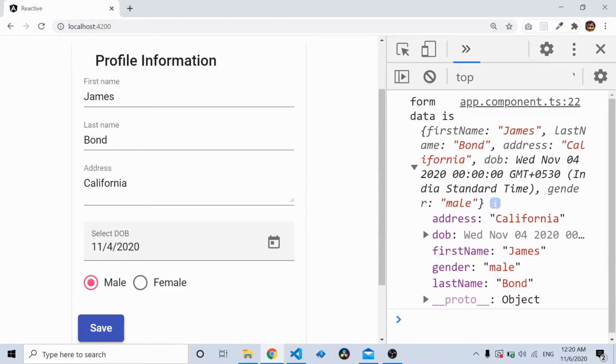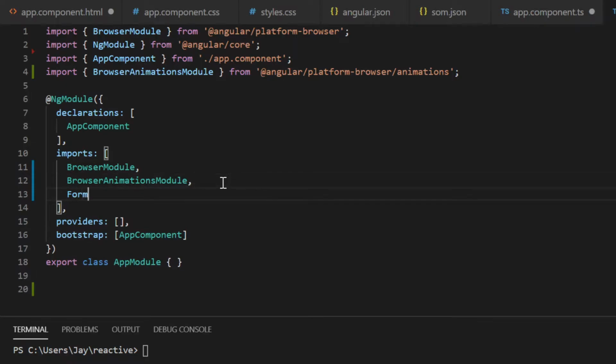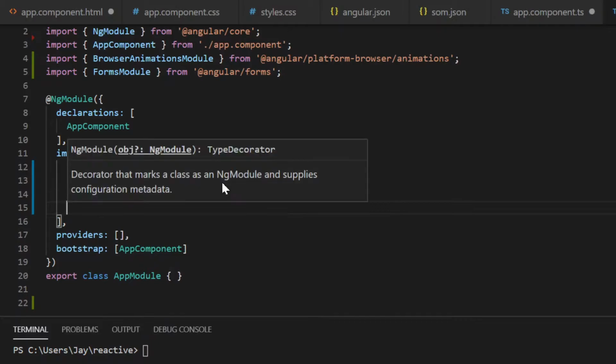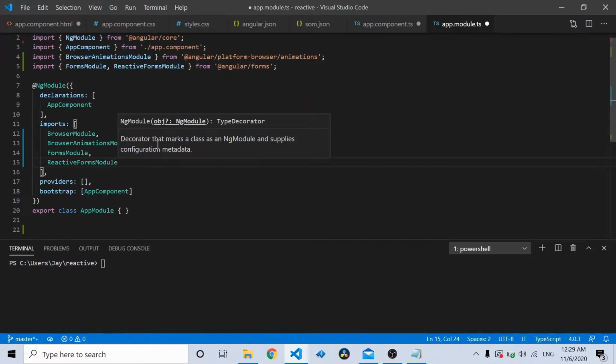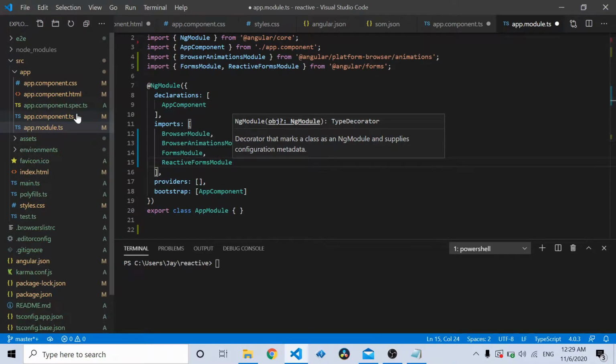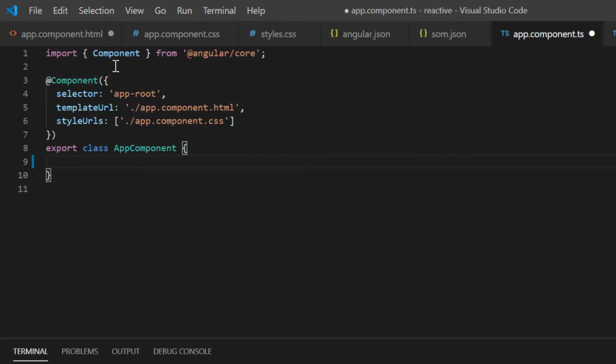So let's get started by creating a reactive form. We'll start by importing the required modules. Go to your app.module.ts file and import the forms module and the reactive forms module. These two modules are required for creating reactive forms. Now go to your app.component.ts file, where you'll import a form builder, which we'll use to create a form group.